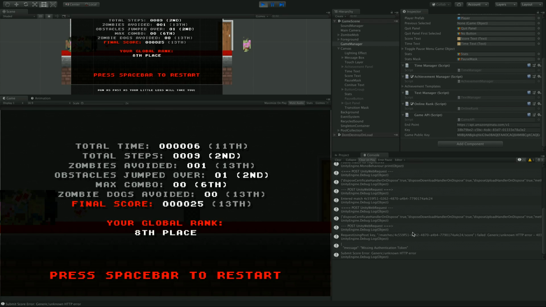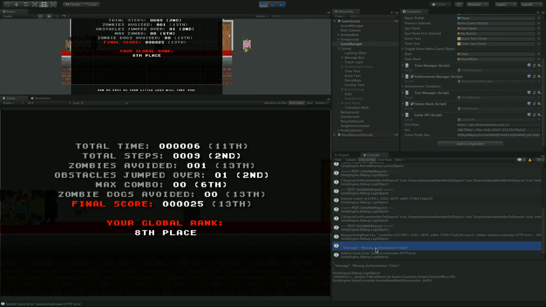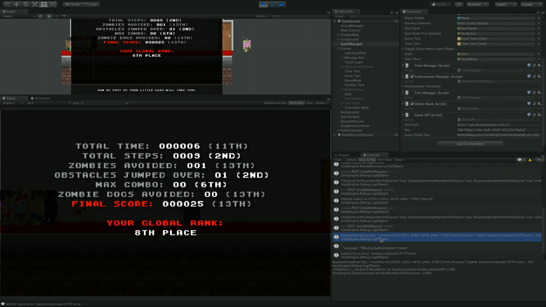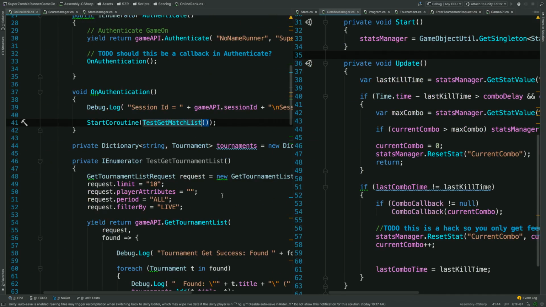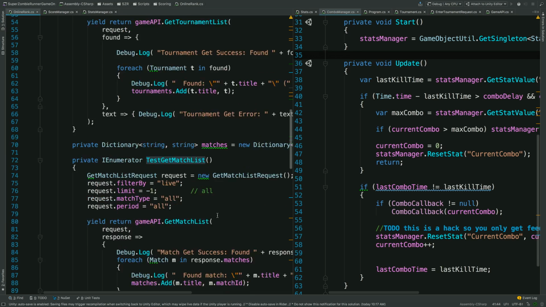Hey, we're back to the old error. Missing authentication token. For what request? Matches score. What is going on here?